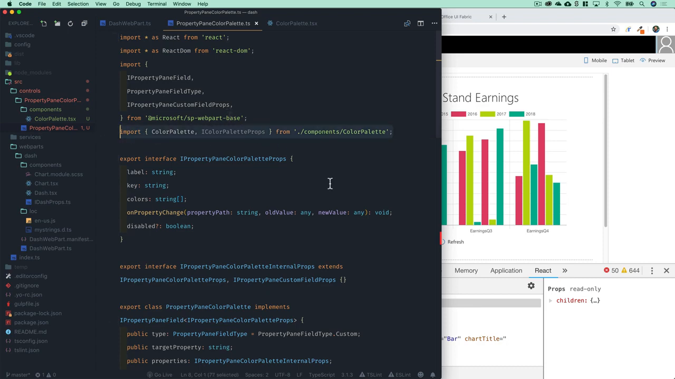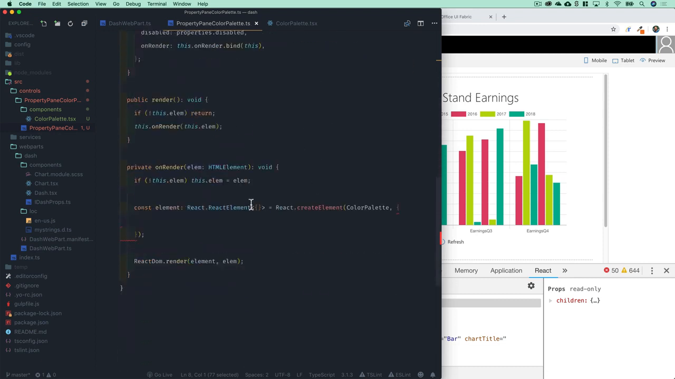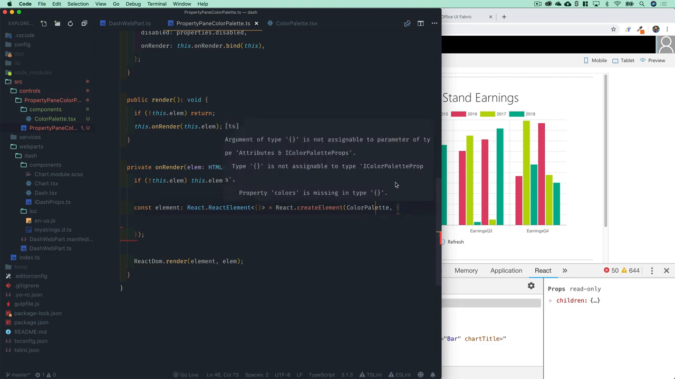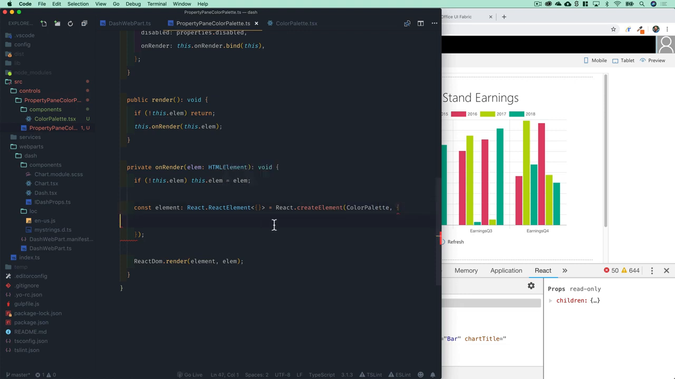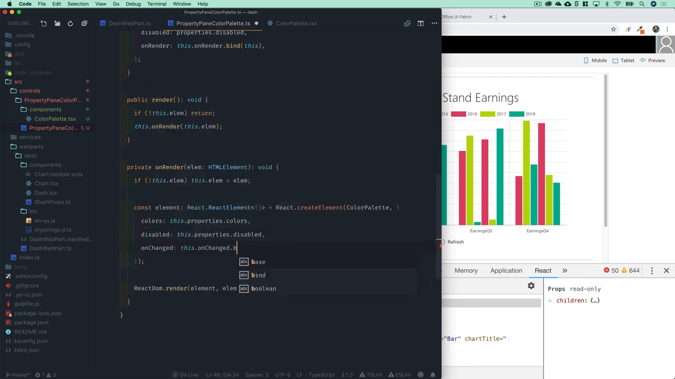Okay, so now that we've passed this down, you'll see down here our issues went away in our render method, but now it's saying, okay, we're setting up ColorPalette, but that has some required props on it. We need to add a colors array, for example, as a prop to this component when we're creating it. So that's pretty easy because this control already has that. We'll set colors is equal to this.properties.colors. Disabled is equal to this.properties.disabled. And then onChanged is equal to this.onChange.bind this.